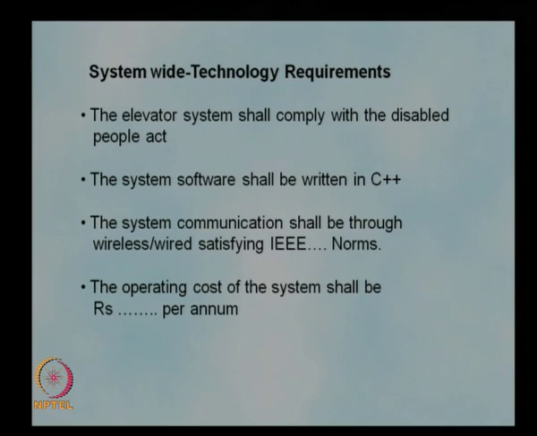Similarly, for system wide or technology requirements, in this case we will write: the elevator system shall comply with the Disabled People Act. That is a technology or system wide requirement. This is not coming from the input output trace, this is coming from the technology or the context in which the system is being used.